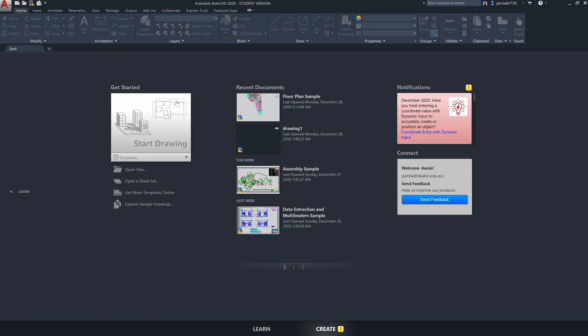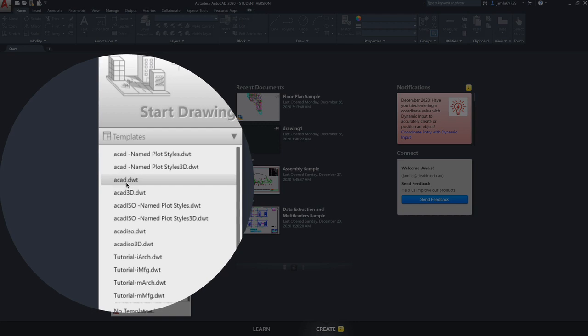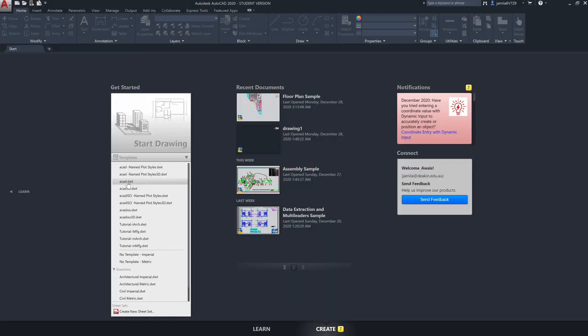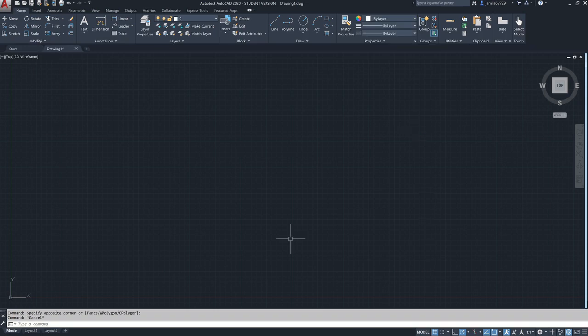To start a new drawing, we can click here, and I'm going to click on this acad.dwt. This is a default template. That will give us a new drawing. We haven't made any changes to the file yet. So what I would like to do is change the units of this file and then save that as a template. A template is something that we can reuse for new drawings.